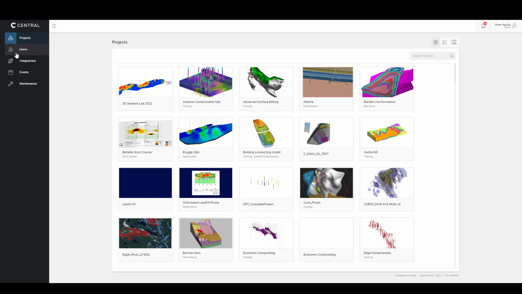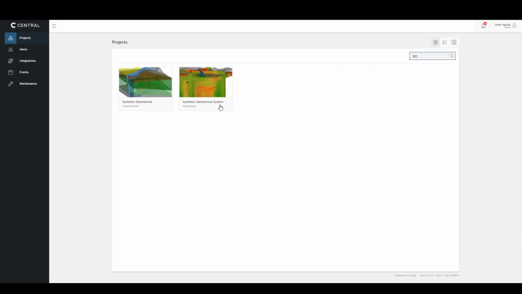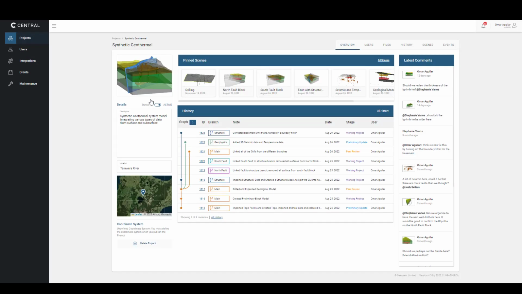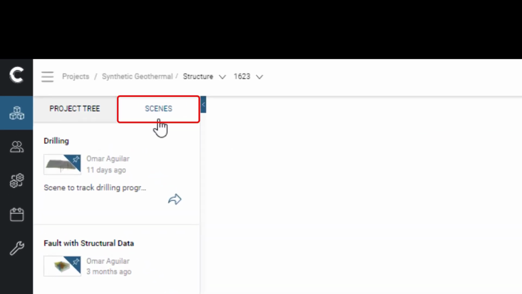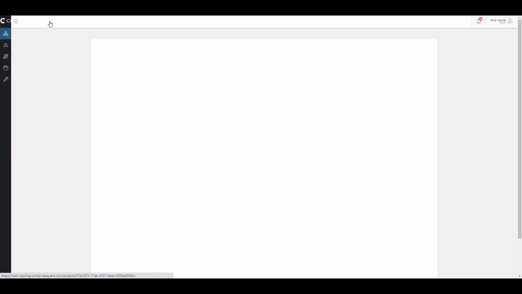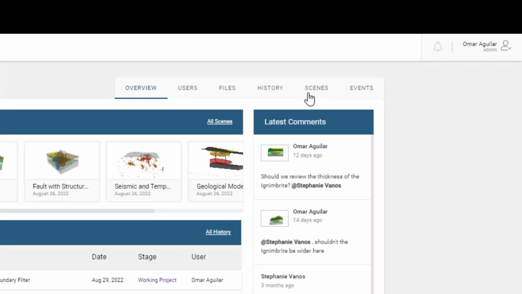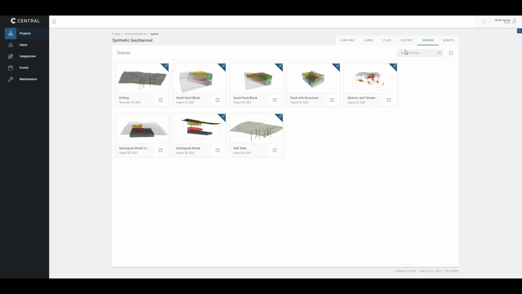Today, we'll make a scene public so that the users that are not part of our central server can see it. Let's start by searching and selecting our working project. Remember that we can find our scenes either on the overview page under the pinned scenes, by clicking on a revision and going to the Scenes tab next to the Projects Tree tab, or by going to the Scene tab at the project level. Let's click on one of our scenes.